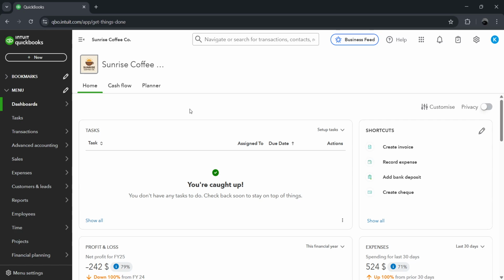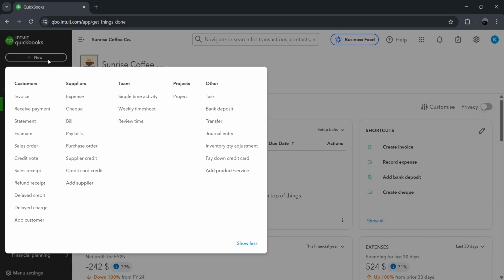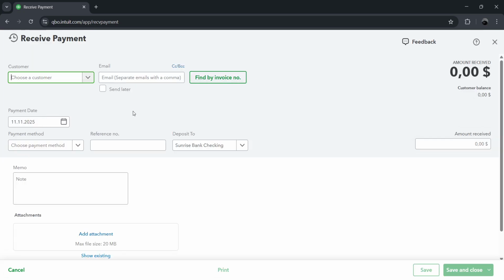First, navigate to the left menu in your QuickBooks interface and click on the plus New button. This is your command center for creating new transactions in QuickBooks. From the options that appear, select Receive Payment. This opens the payment entry screen where you'll record the transaction.